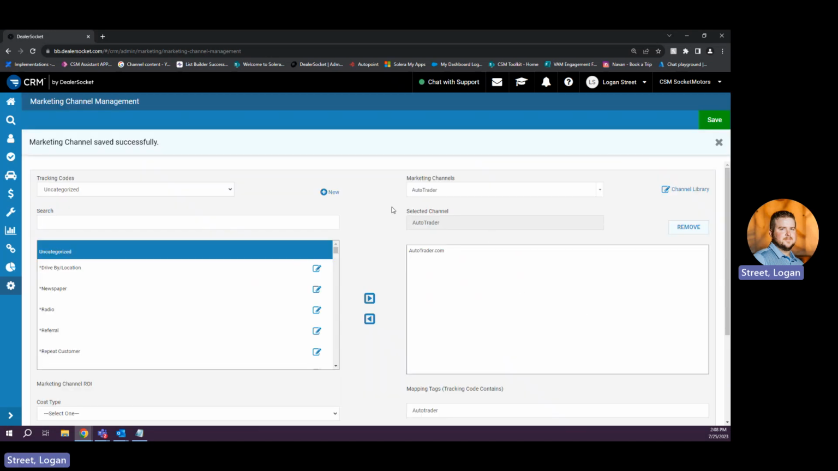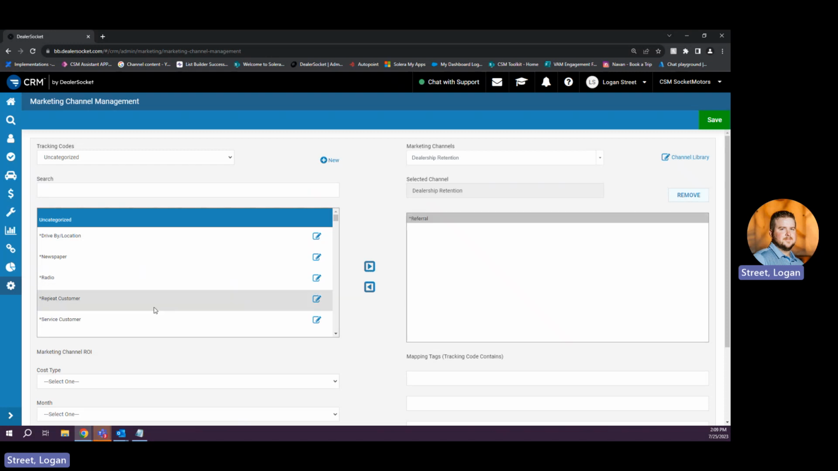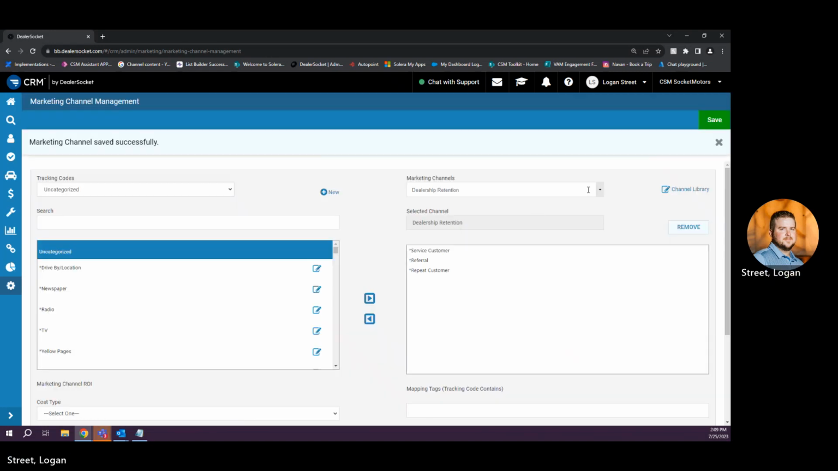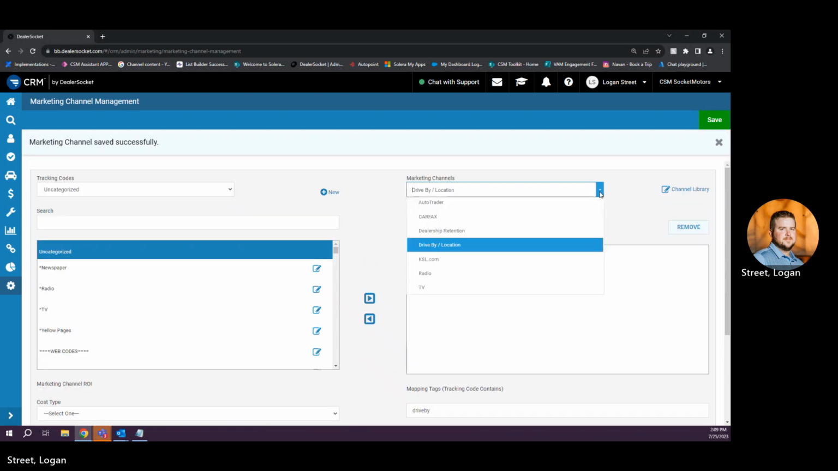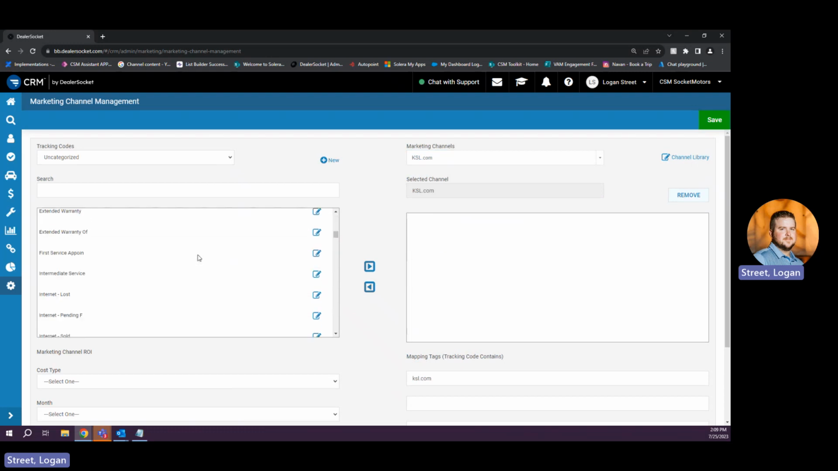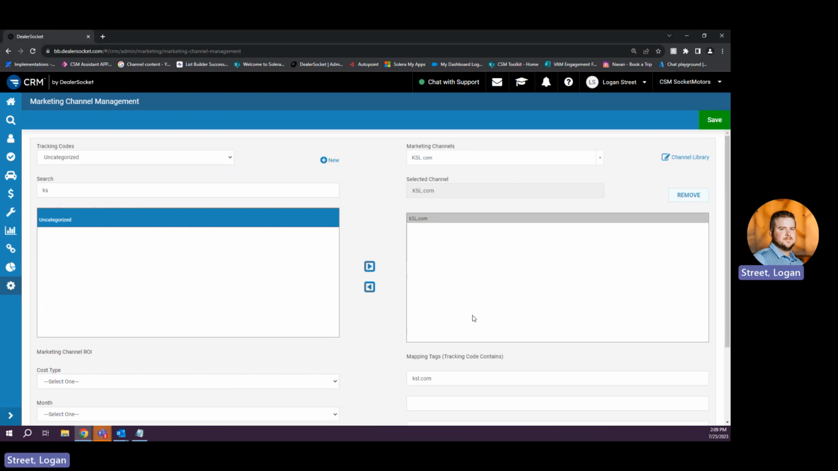Okay. So once that's saved, now I can hit this drop down and I can go to the different marketing channels. Obviously, we had Carfax on there already. Dealership retention. So we're just going to grab referral. We're going to grab repeat, service customer, and so on. I'm going to go ahead and hit save. And then drive by location, we can move that one over. Okay. I call that the lazy source because we're not asking the question, what brought you in today? And then let's do ksl.com to move that over.